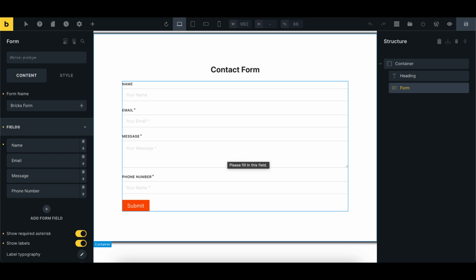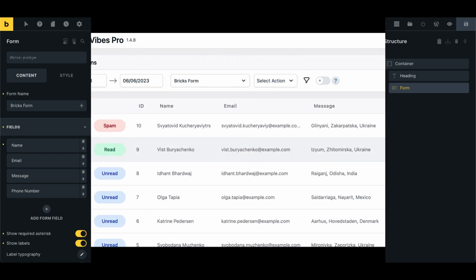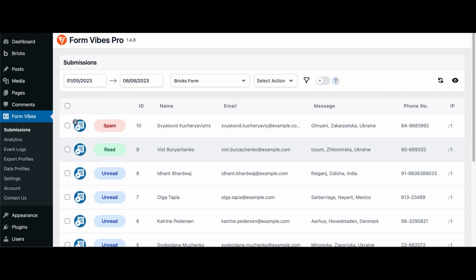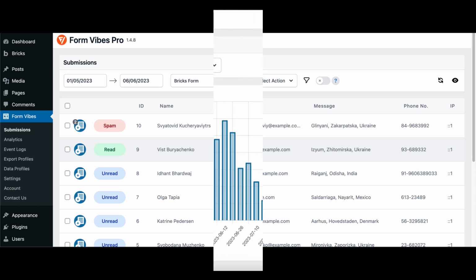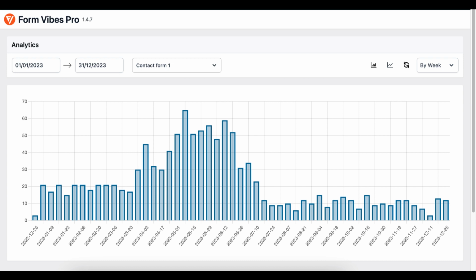Don't worry, we've got the solution for you. Introducing Form Vibes, the ultimate plugin that seamlessly integrates with Brix Builder and saves your form submissions in a secure database, ensuring you never miss out on any important leads. Let's dive right into how you can save your Brix Builder form submissions in the database using Form Vibes.